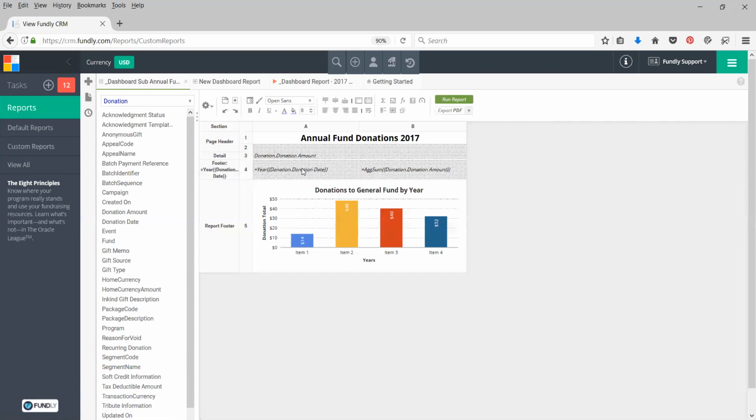In that row, I put the year, donation date. So this is the year, so 2014, 2015, 2016, 2017. And over here, I've got the ag sum on donation amount. So this totals up the donation amount per year. I've suppressed that. You can tell it's hidden because it's grayed and hatched out. So I've hidden that so it's not showing.